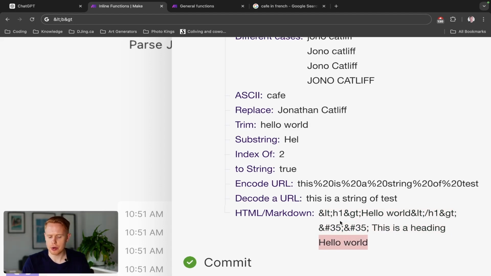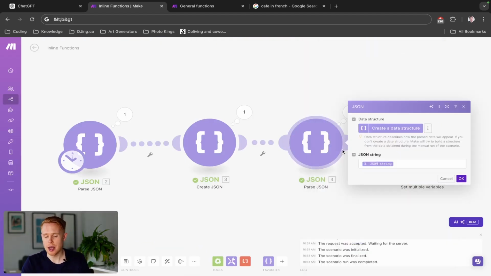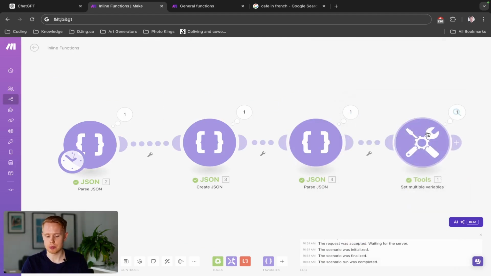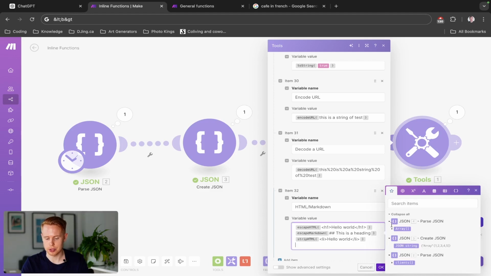So I personally don't use the HTML entities or the markdown entities. I just think it's kind of a waste. I've never used it. I never will likely use it. But the stripping HTML I use not super frequently, but enough that it's definitely valuable. So that's cool.